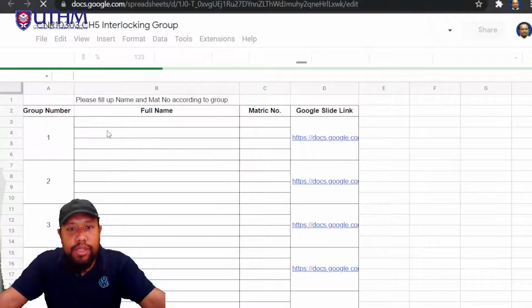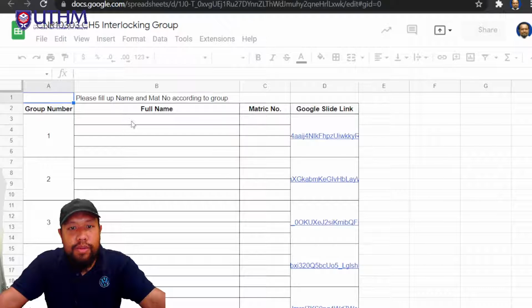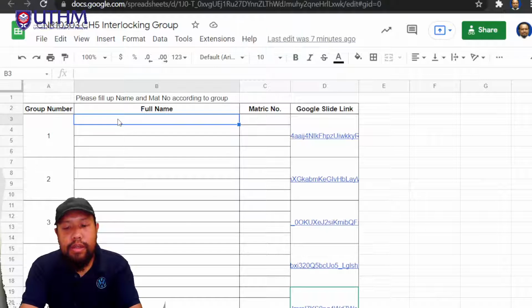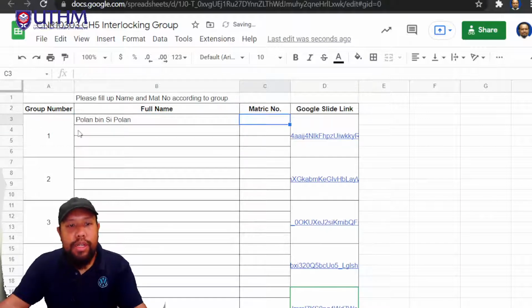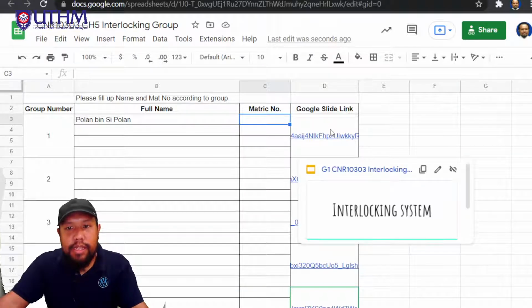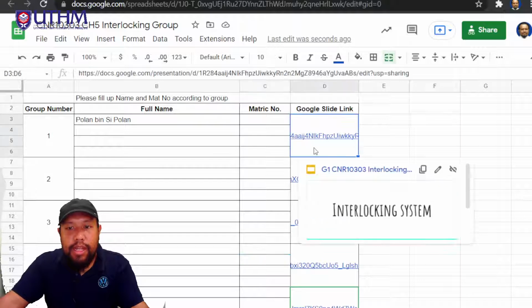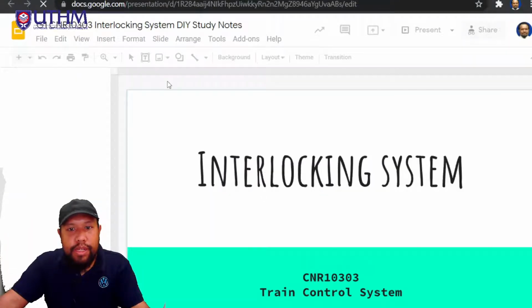It brings you to the Google Sheet form. Based on this, you just put in your names, and then your matric number according to the groups. If you look at the right side here, it has a Google Slides link. I have provided a Google Slides link for every group. This Google Slides link is basically just a template. If I click on here, it will bring you to these templates.